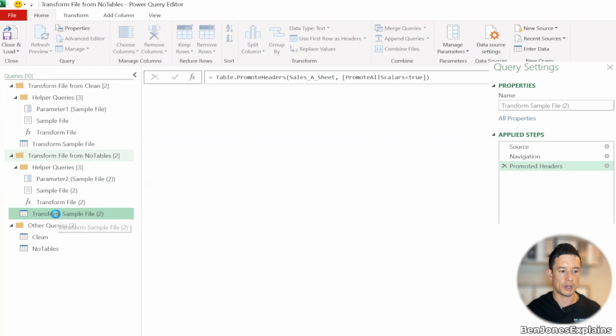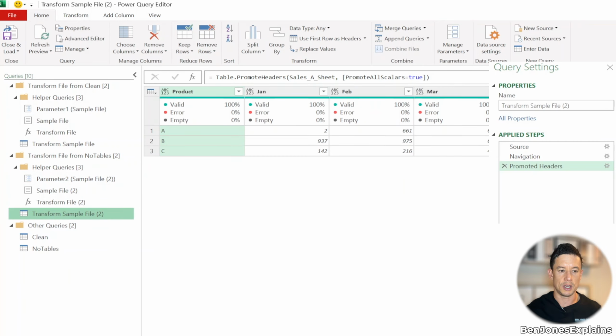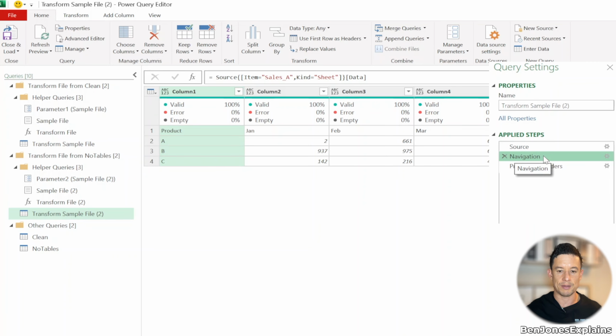Now, if we go into the helper queries under the group from No Tables folder, we're going to go down to the transform sample file, and we're going to have a look at the steps that this added in. So on the navigation step, you can see it's hard-coded sales_A as the sheet. Anything in red and double quotes in Power Query is hard-coded data, which could potentially lead to problems later down the line with your queries not being very dynamic.